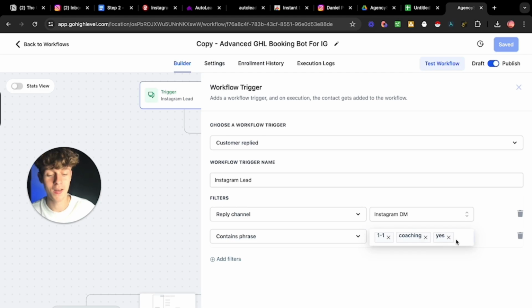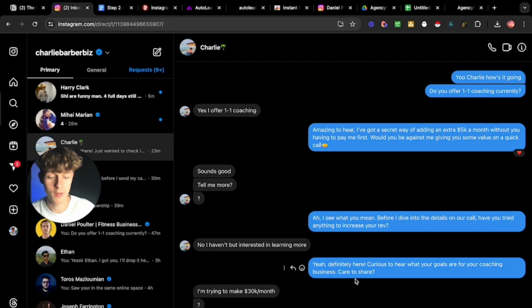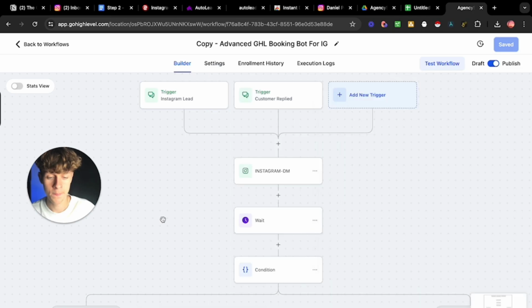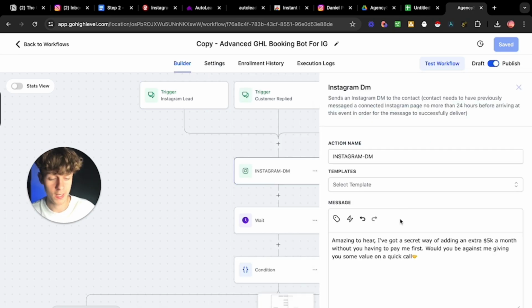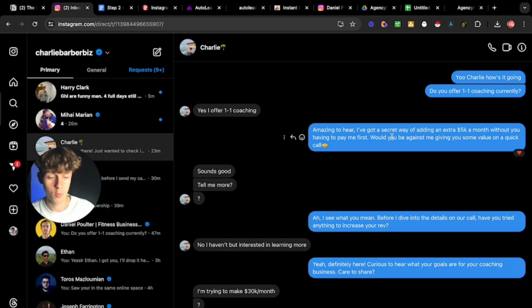So it could be like yes, it could be maybe, it could be who are you, and it's going to carry out the conversation. So just make it broad, put as many triggers as you want, and that's what I recommend. But you can see this is exactly the same workflow that I'm showing you right here. So we can see that the second message was amazing to hear. I've got a secret way of adding an extra 5k a month without you having to pay me first. Would you be against me giving you some value on a quick call? And you can see that is what it responded.